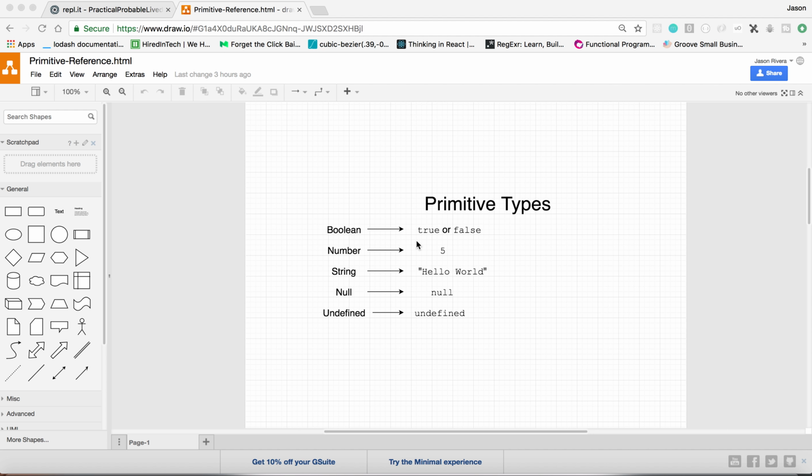And so, what are primitive types? We have these primitive types right here. We either have a Boolean, which evaluates to either true or false. We have a number, string, null, or undefined. So these are all considered primitive types.